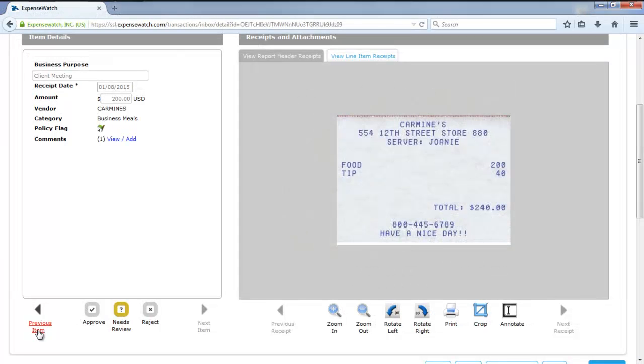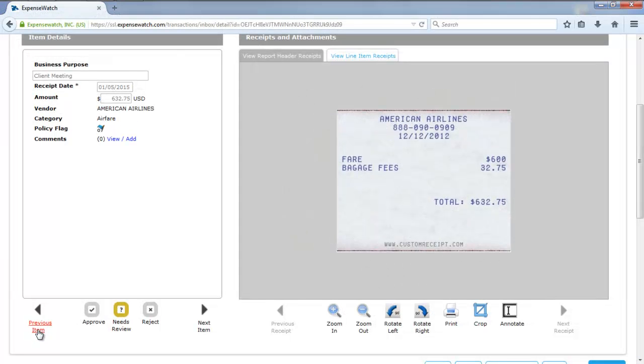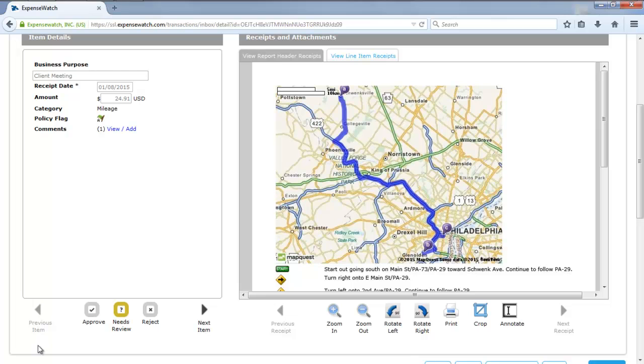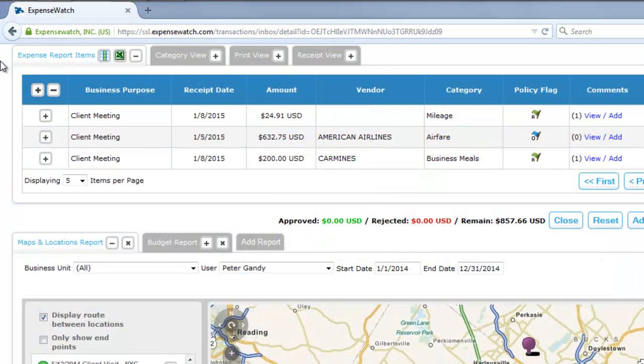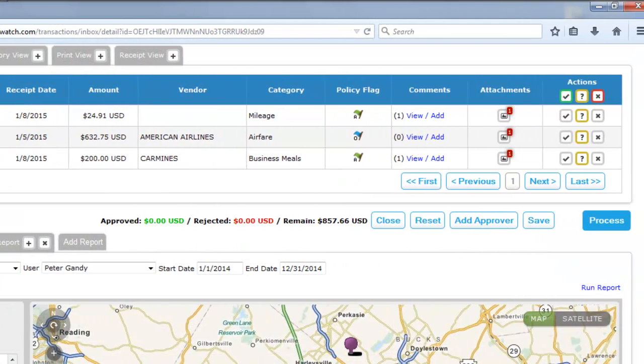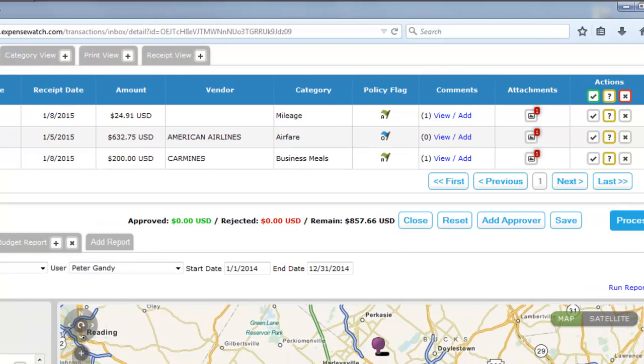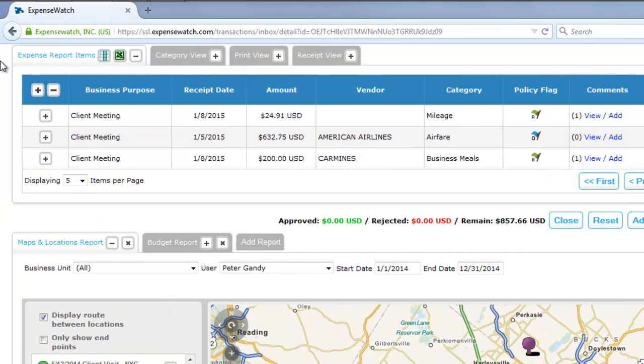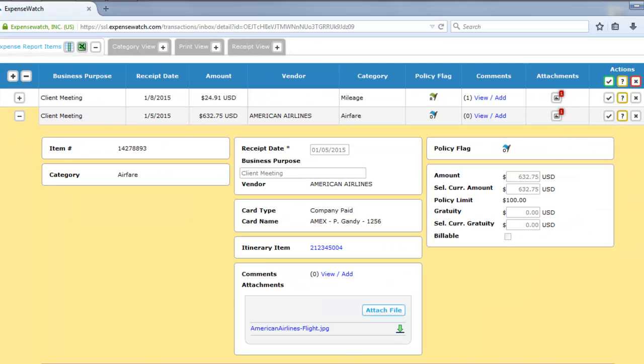In the receipt view, you can see the expense details next to the receipt. If your administrator set maps to save as an attachment, you can review maps here as well. And lastly, the expense report items view, which is the default view when you drill into a transaction. You can drill further to each line item to see all of the expense details.